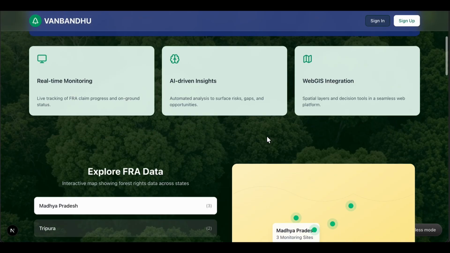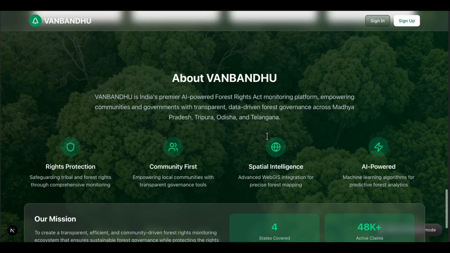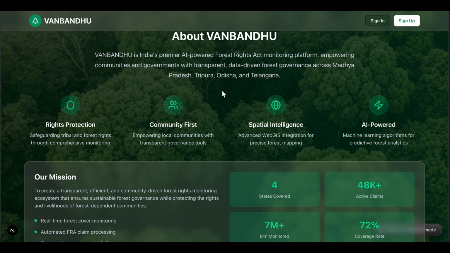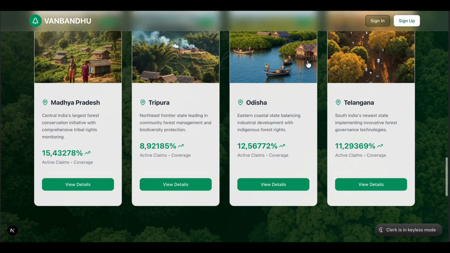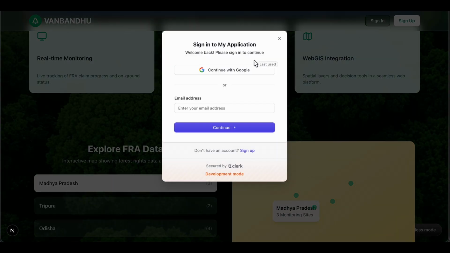This is our main landing page of our website that shows off all the features in a quick gist. Now, what is Vanbandhu? Vanbandhu is India's premier AI-powered Forest Rights Act monitoring platform that empowers governments and the employees to make informed decisions. Now, for authentication and signing in purposes, we have used Clerk. It secures the entire process very efficiently.